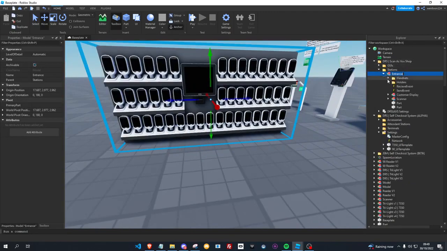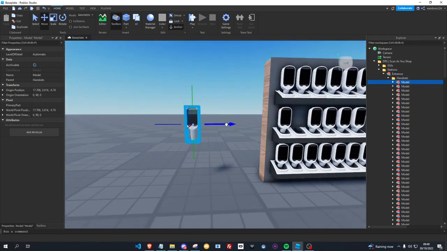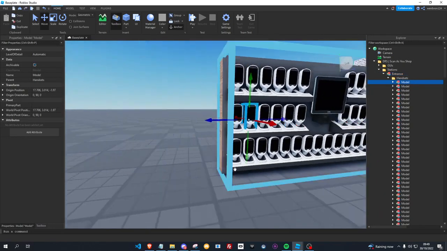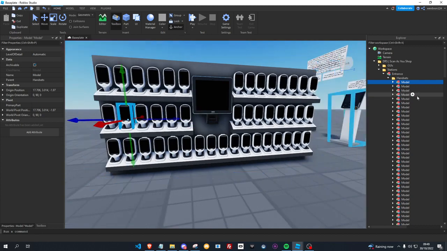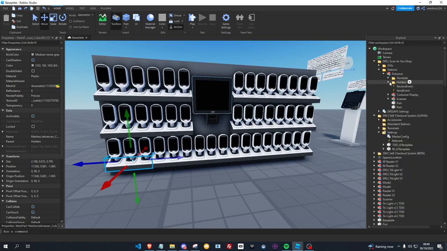And also, when you open it up, you'll get handset and holders. You can delete or have as many of these as you want. The system will work around it, so you are able to customize the amount you've got, the layout you've got, and you can do anything basically.